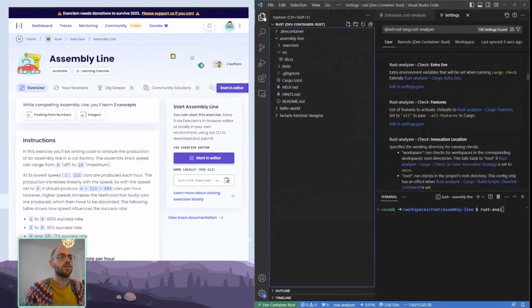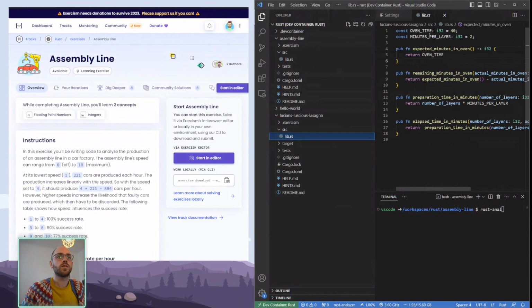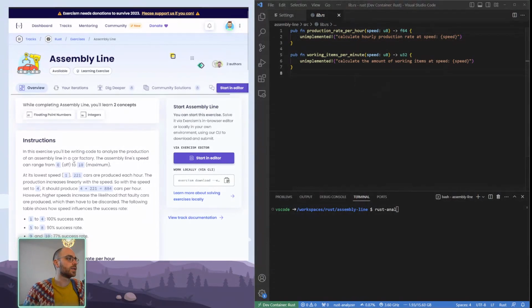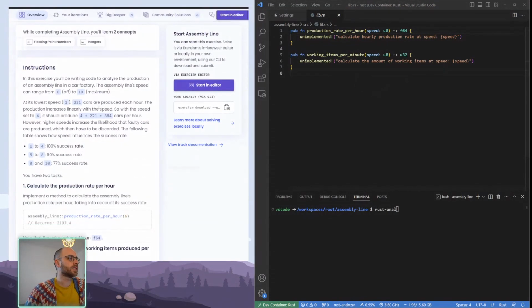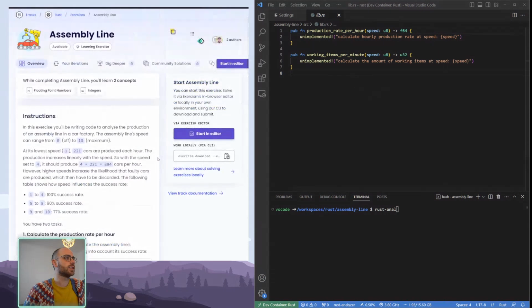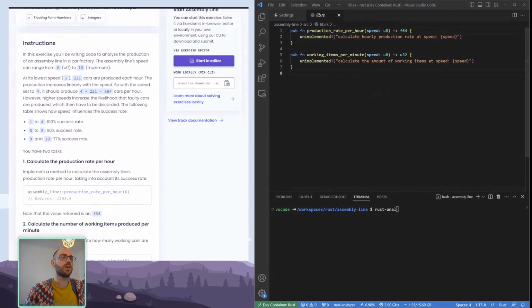Let's see what happened. And something I wrote. Is that all? Okay, it's not complaining for this. Let's see what happens when I do the assembly line. In this exercise, you'll be writing code. That's good. Okay, there is some success rate. Calculate the production rate per hour. I thought this is for integers, isn't it? That looks like I have to have some floating numbers. And it will return some float.